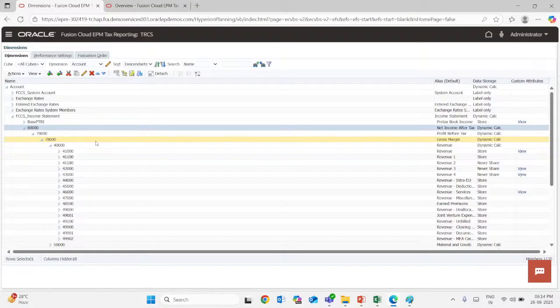Each account has a property, meaning the trial balance, as we always take the trial balance close. Here the time balance is balance or flow. The account types are like asset, liability or expense, including revenue itself. Data type is currency or percentage. Exchange rates are like average and ending. Intercompany is yes or no.